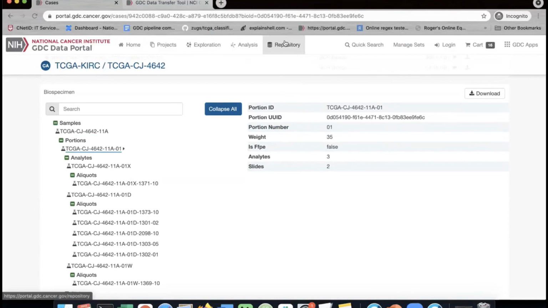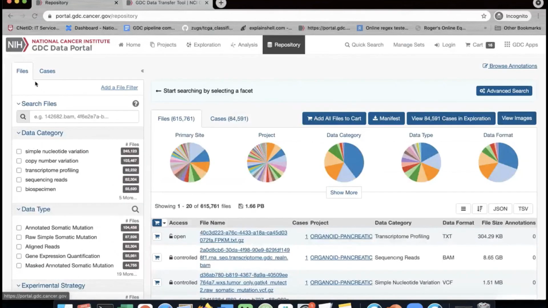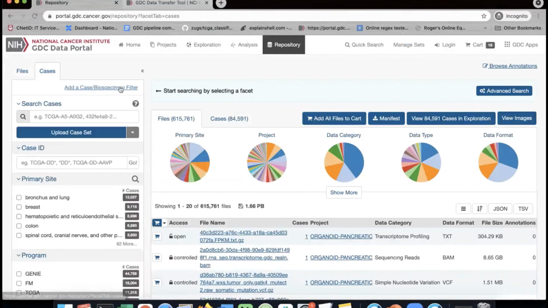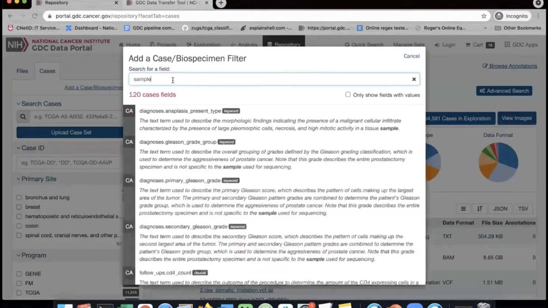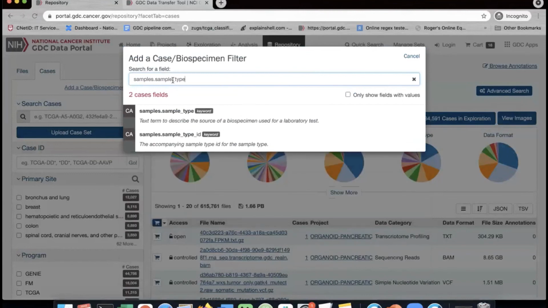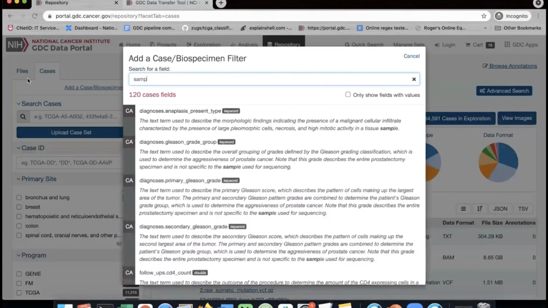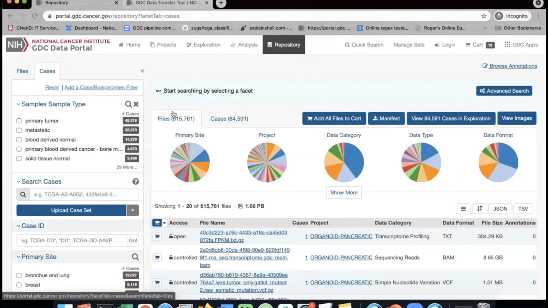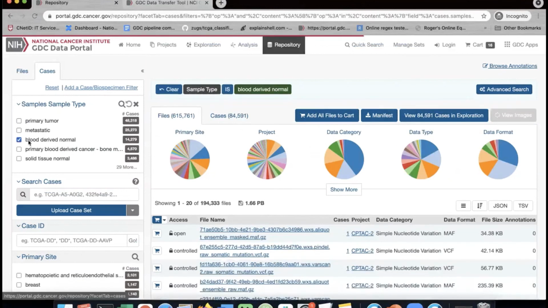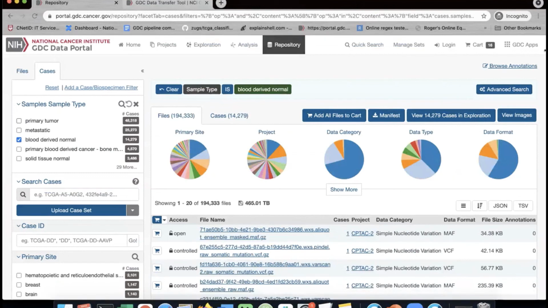Yeah. So if you wanted to do that, one of the filters that you could add is samples.sample type. I think if you just type sample type, it should be here. So what you could do is download specific normal or tumor samples from here, add them to your cart, and you could match them by case.